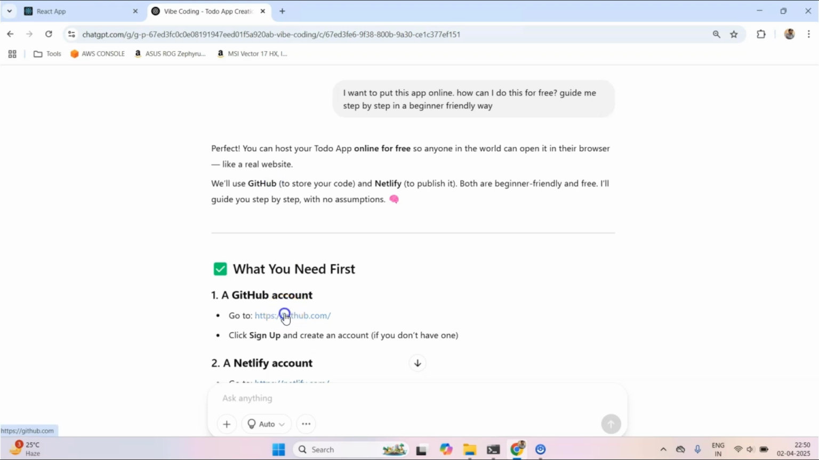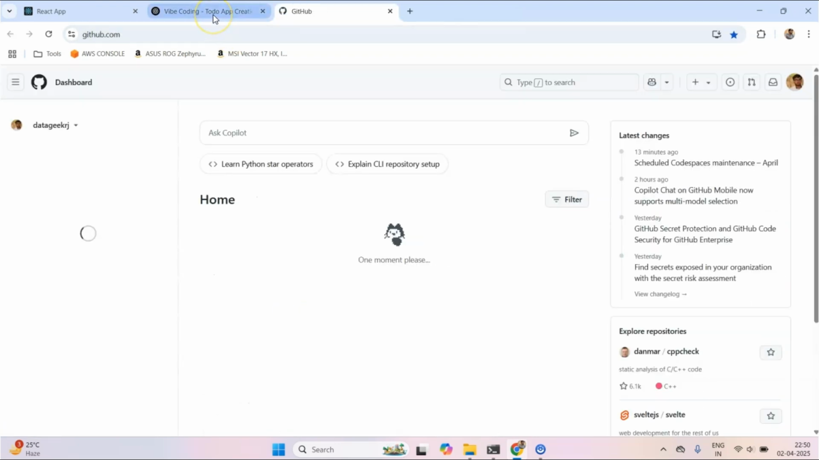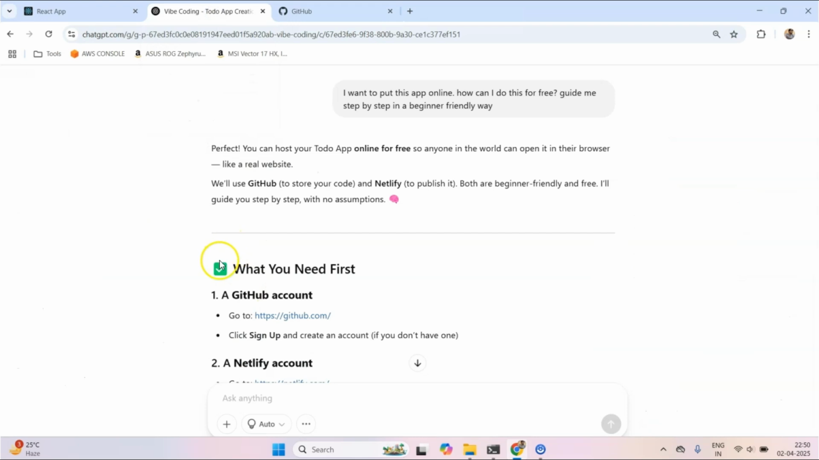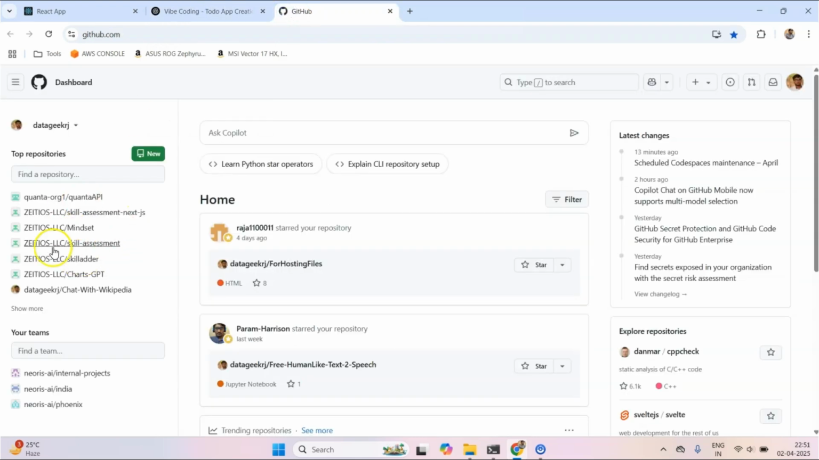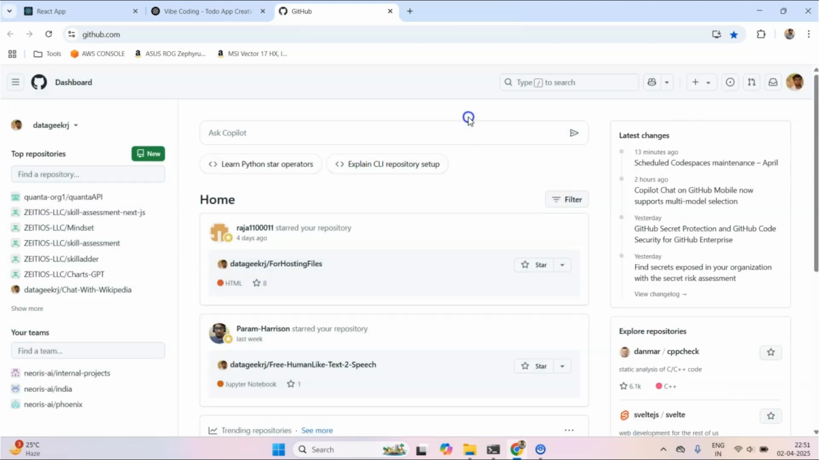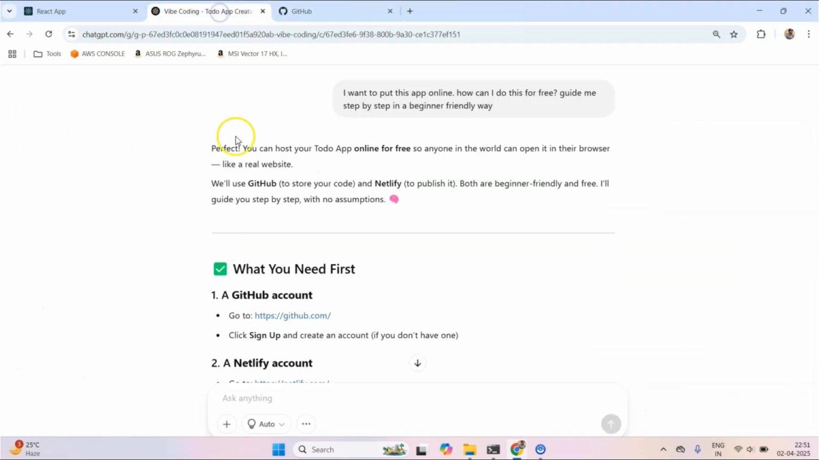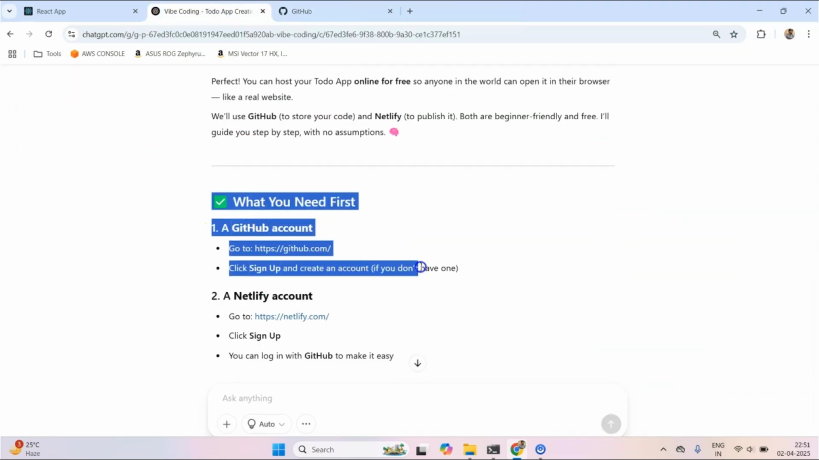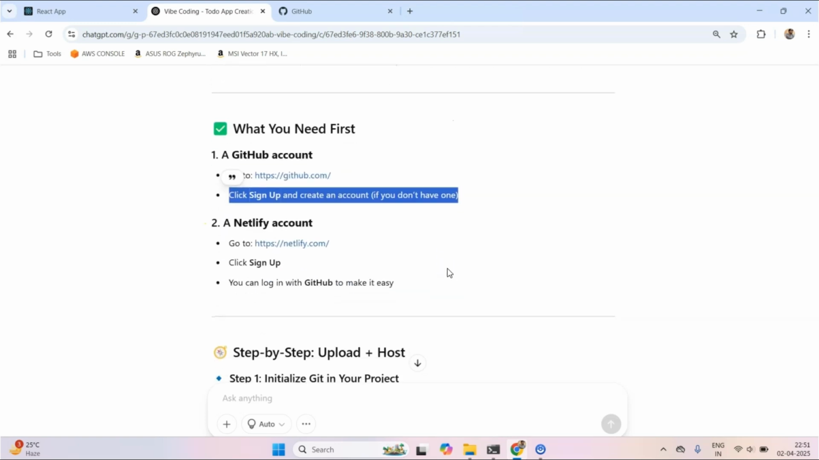So you just need to go to github.com, and you have to sign up for a new account. Okay, I already have one account. And you can see I have already got this profile created, so I don't need to create an account, but you should be able to do that because it's not a difficult task.